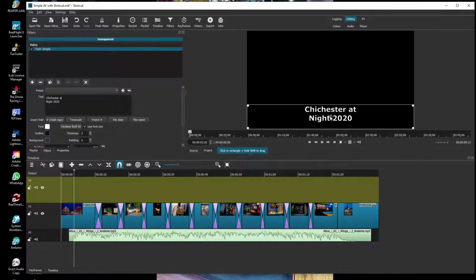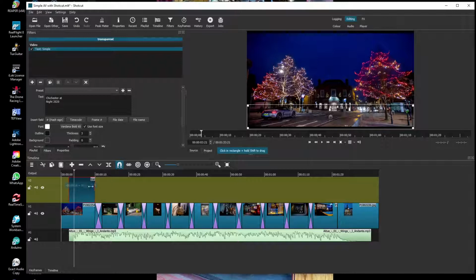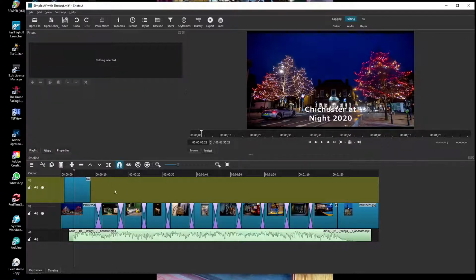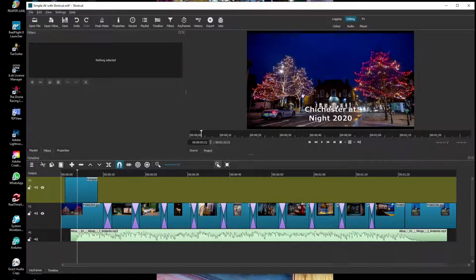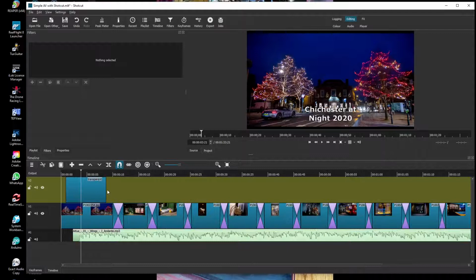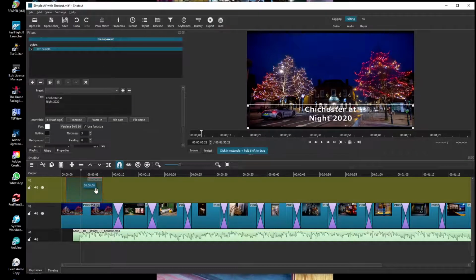And then we don't hold that handle because that's for dragging it up and down, but what we do is we drag that onto here, and what it does is it creates a little bit of video for us. Which we can adjust the length of, and we can adjust where it goes.